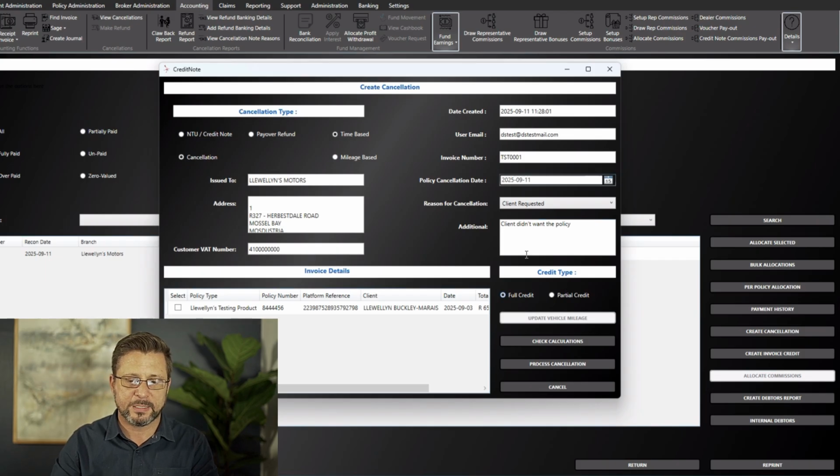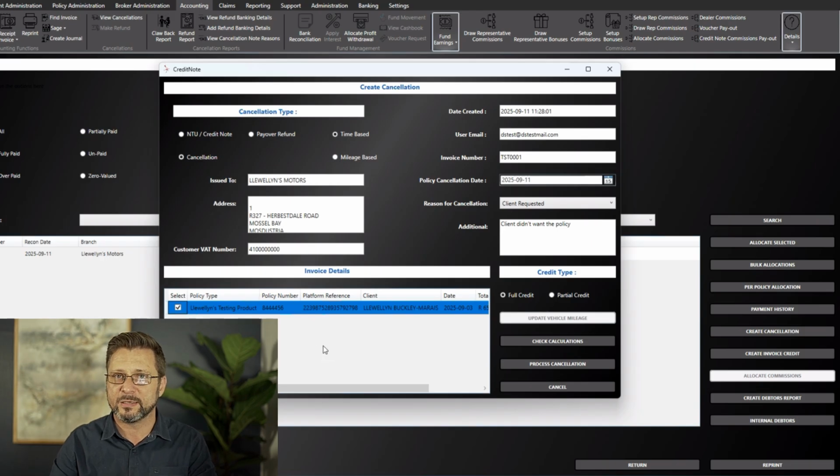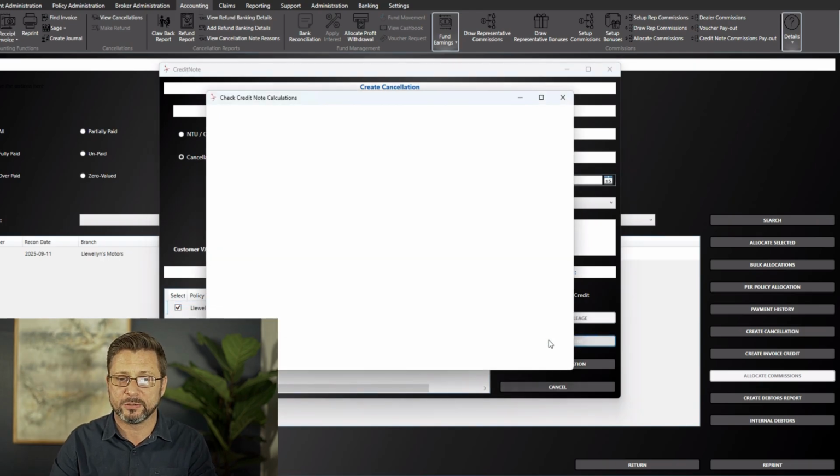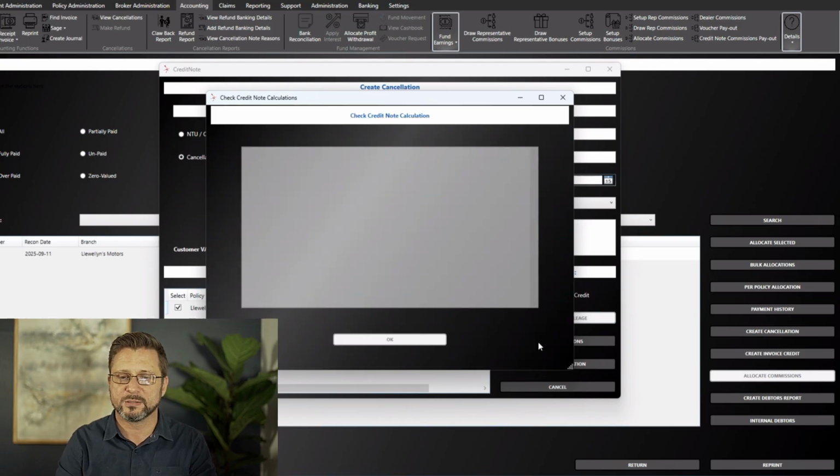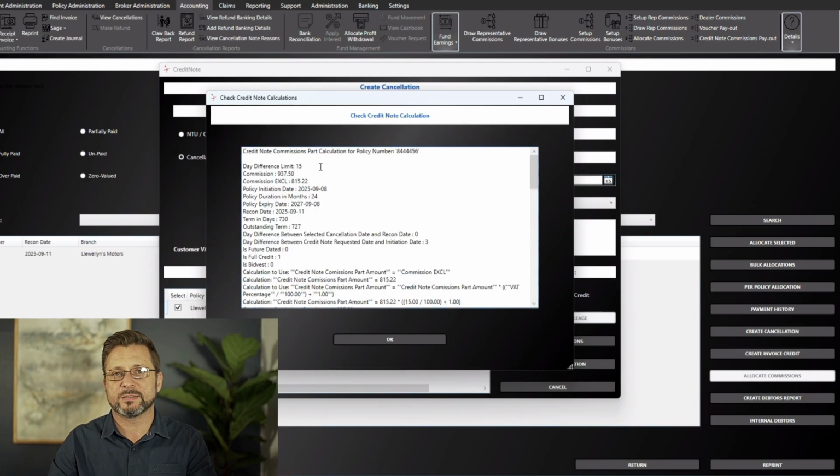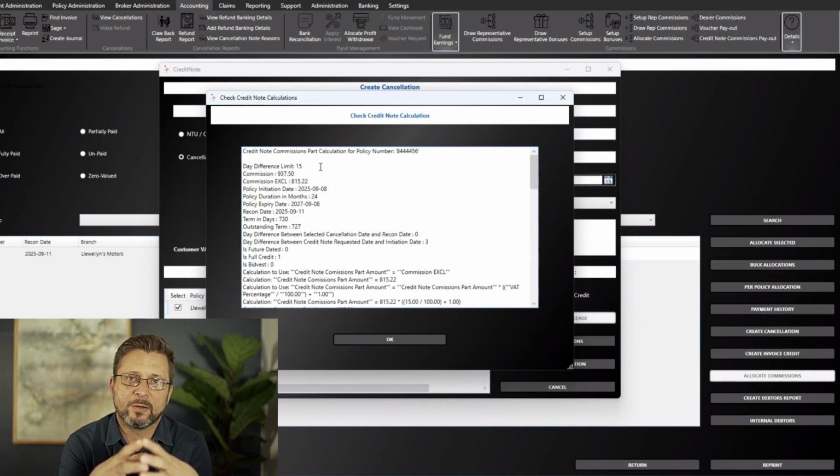Now, I'd like to show you a trick. First of all, you have to select the policy. What we can now do is say check calculation. Now, this is very important. The system has a very specific way of calculating your cancellation. What it'll do is look at how many days the policy has been on risk.